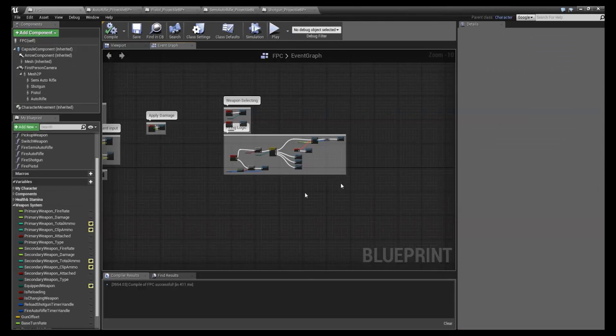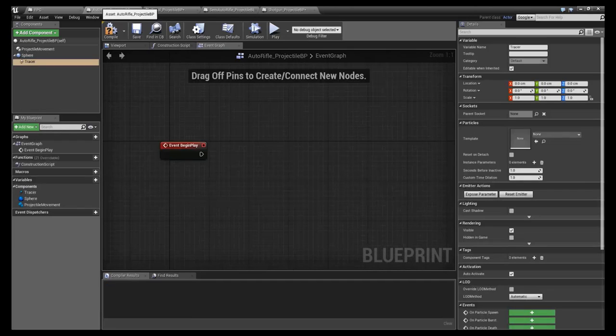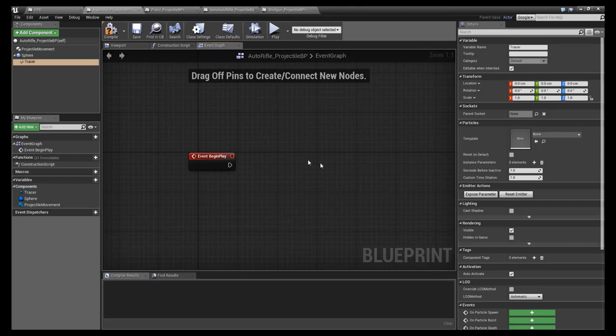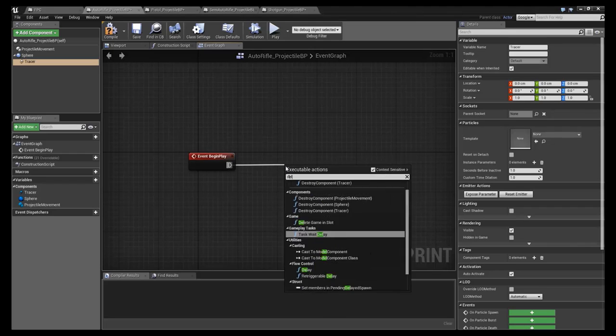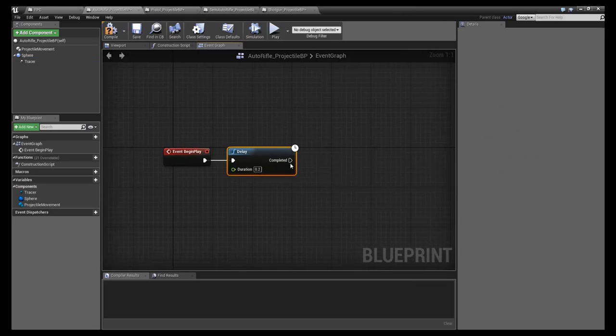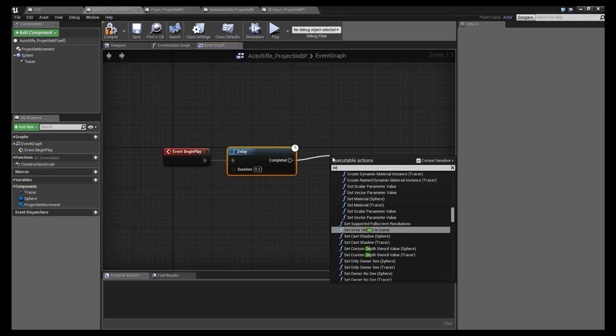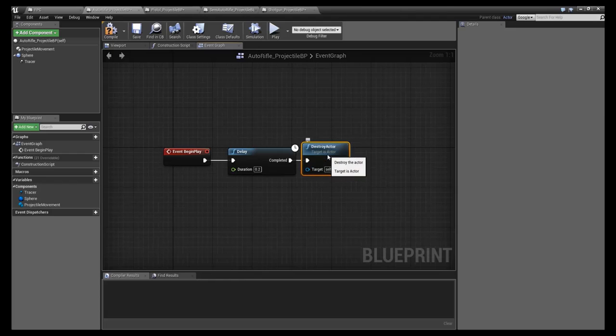So now that we've got our firing logic in, what we're going to do is go to our projectiles and finish them up really quick. In the event graph, we're going to get a delay. Then we're going to drag off of that and destroy actor. This is just so when you fire a bullet and it doesn't hit anything, it's not going to keep going and still be in the world. Let's just put 5 seconds on that.